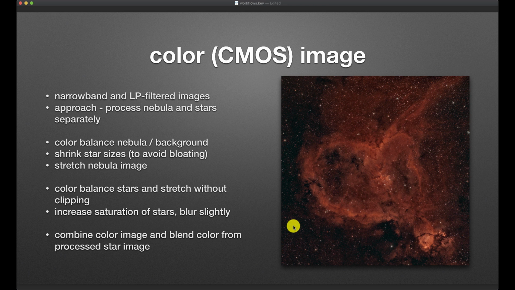The second image also comes from a colour camera. This is of the Heart Nebula. Now, I used an ordinary light pollution filter, but I also used a narrowband filter as well in order to pick up the nebulosity and reject more of the light pollution. So the approach here is to process the nebula and the stars separately, because they require very different treatments. The stars don't need much stretching, they need natural colour. The nebula is very dim in comparison to the stars and needs a lot of stretching.